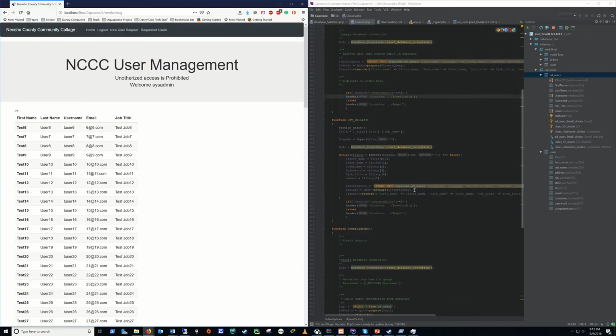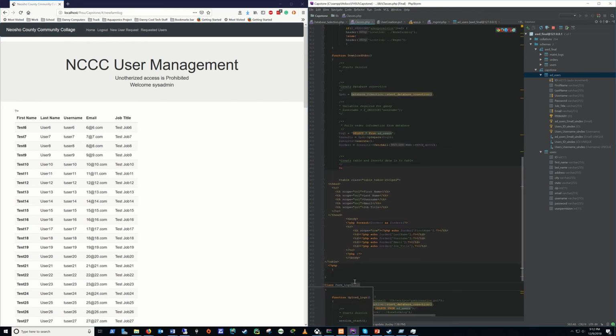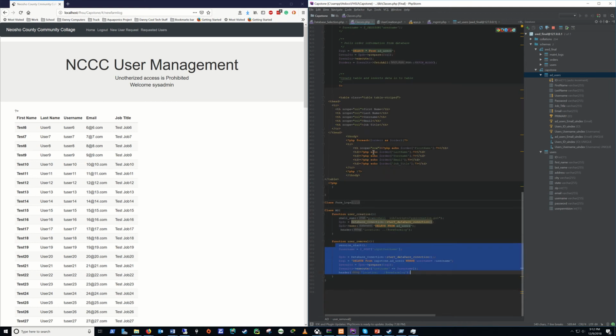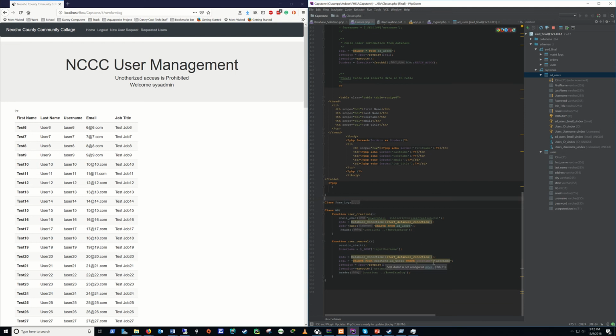The function that carries that out is right here. It works much the same way as the function to insert a single user, except the query for the database is a little bit different and tells it to delete the row instead of to insert something into it.